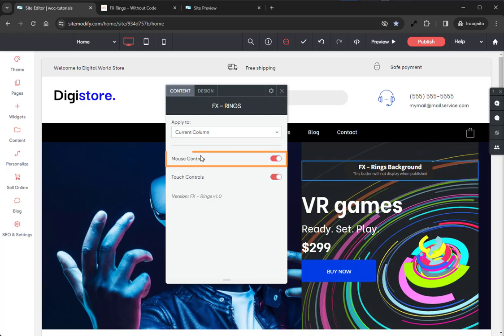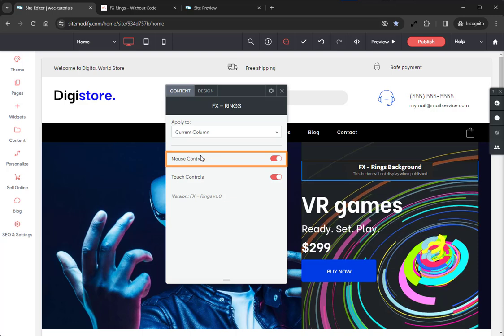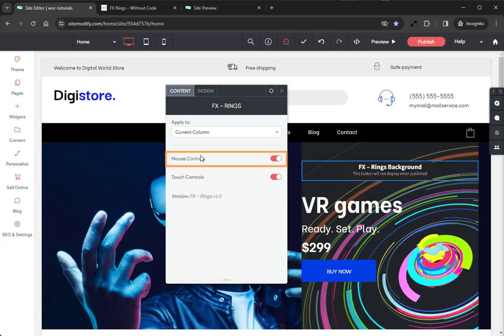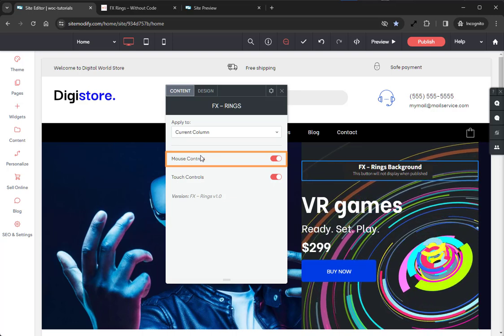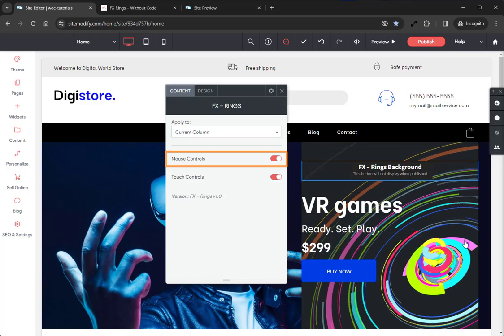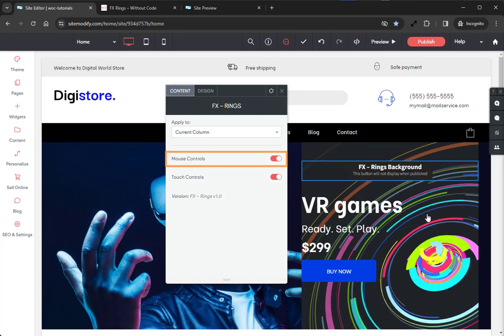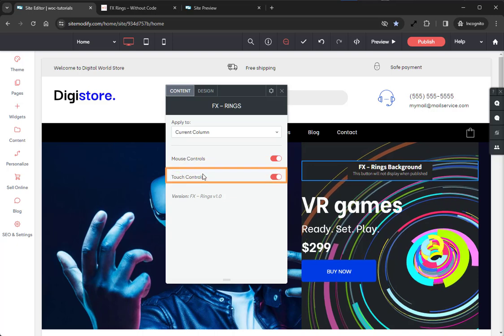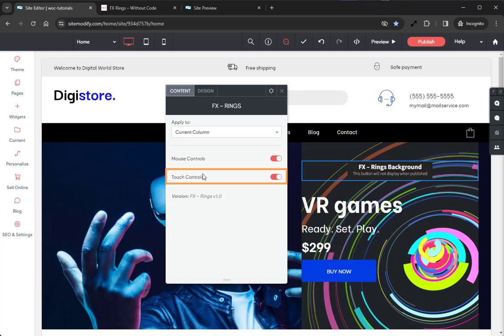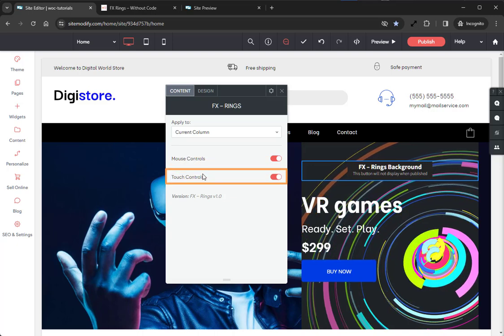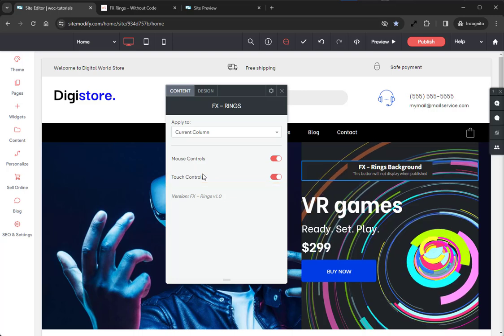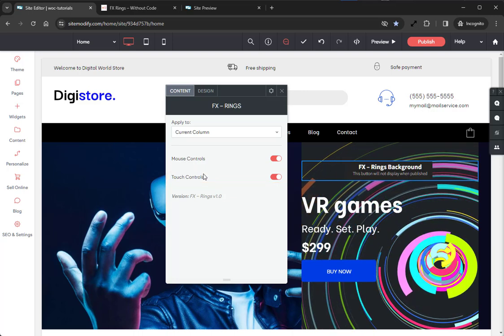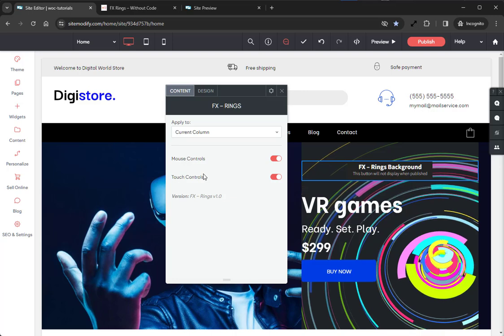Below that, we have mouse control. When enabled, the ring's background effect will react to the movement of a mouse while on desktop. And we can see that effect here in action if I mouse over. Below that, we have touch controls. When enabled, the ring's background effect will react to the taps of a finger while on mobile. We can leave both of these settings enabled, and that's all for the Content tab.